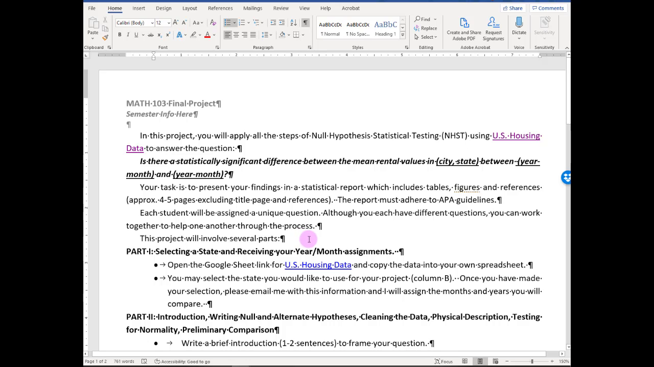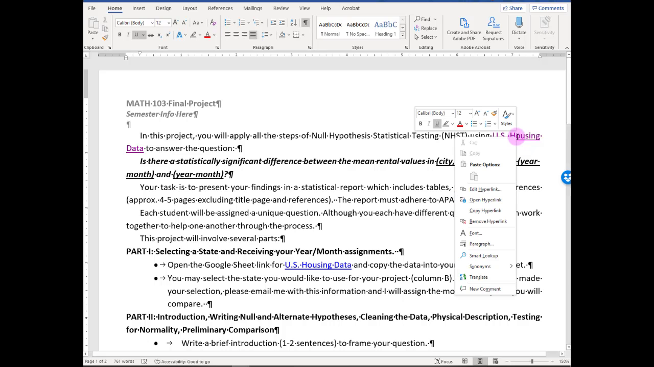So basically what you're going to do is we're going to go ahead and start off by opening the link to the U.S. housing data. And this is actually a Google Doc, and we can open it here, open hyperlink.